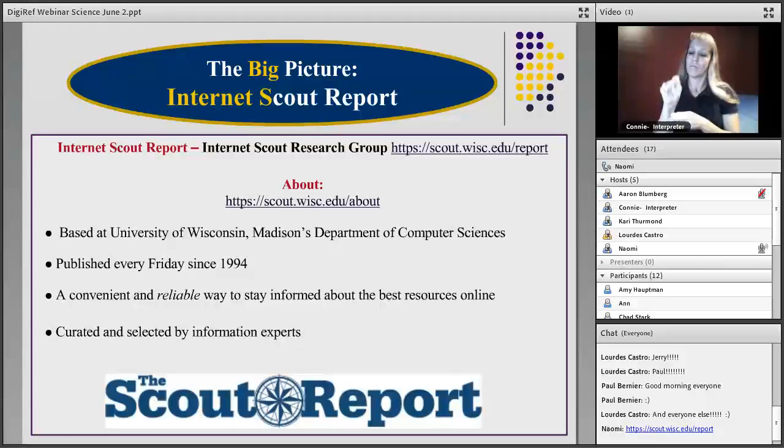The Scout Report, or the Internet Scout Project, is based at the University of Wisconsin-Madison. It's actually based out of the Department of Computer Sciences, although please know that many librarians do work with the Scout Report project to evaluate and vet web-based materials, and they've been doing that since 1994, and in fact have published a weekly email-based newsletter every Friday since 1994. This newsletter provides for you a very convenient, since it arrives in your email, and reliable way to stay informed about the best online resources.